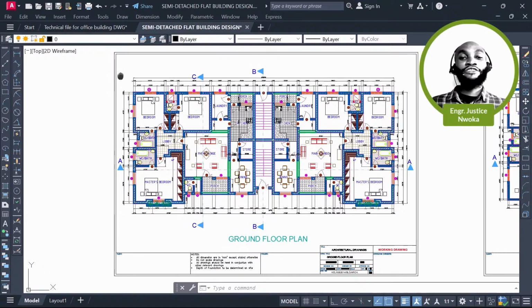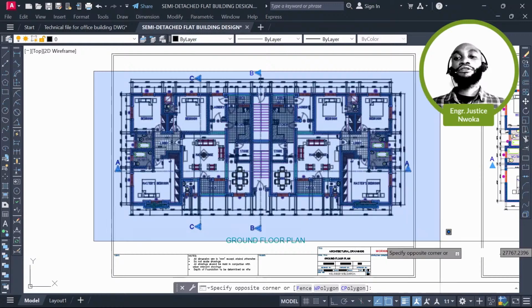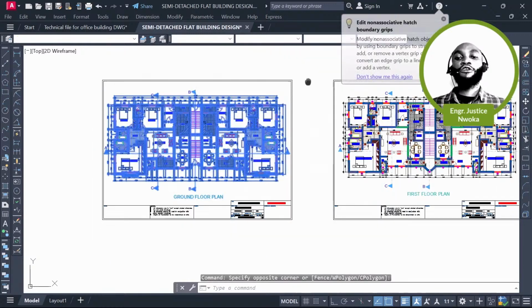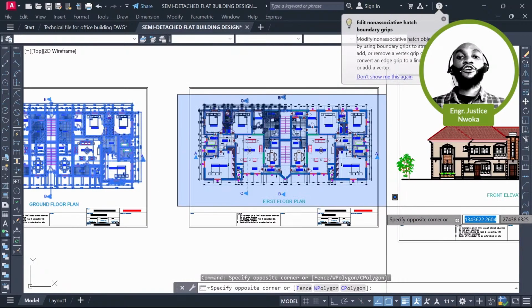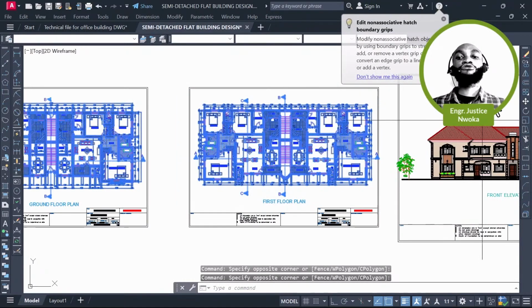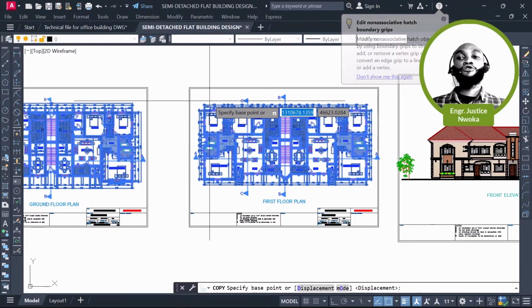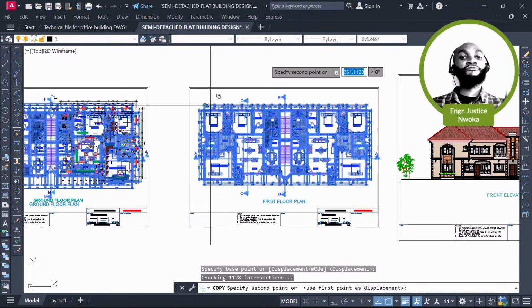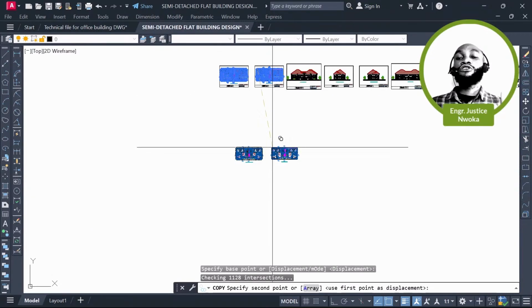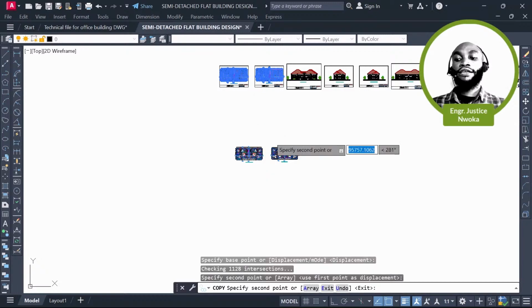So then we will now come here and copy out the ground floor plan and our first floor plan, because we want to begin our structural framing. And know that you perform your structural framing or your GA drawing from your ground floor. So note that, don't forget that.